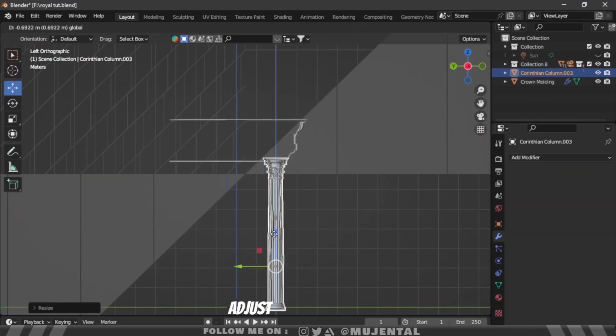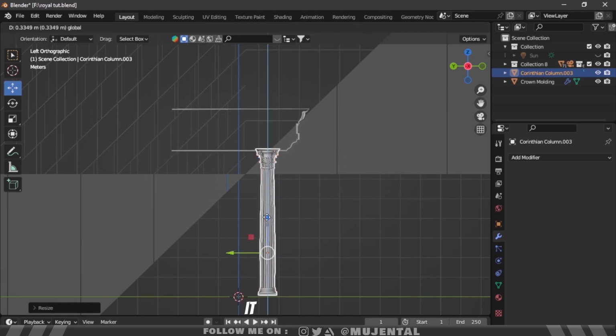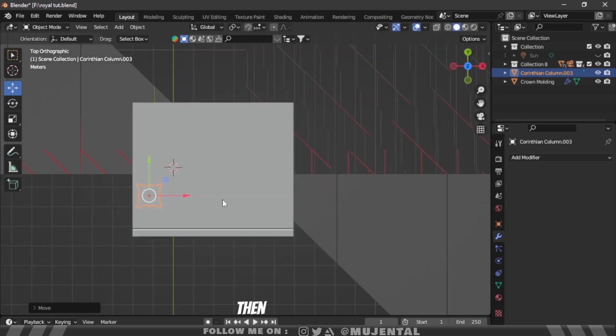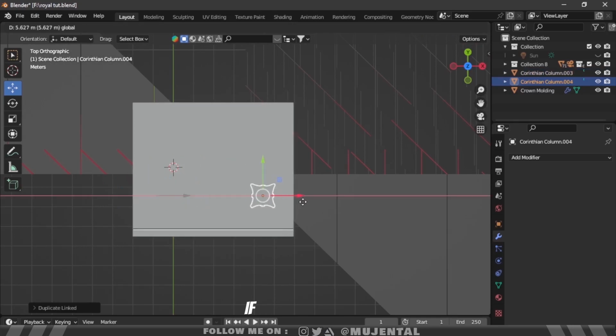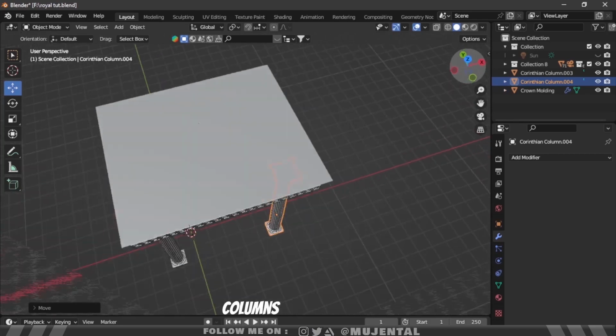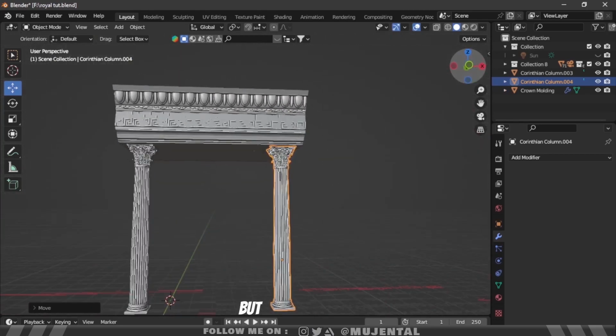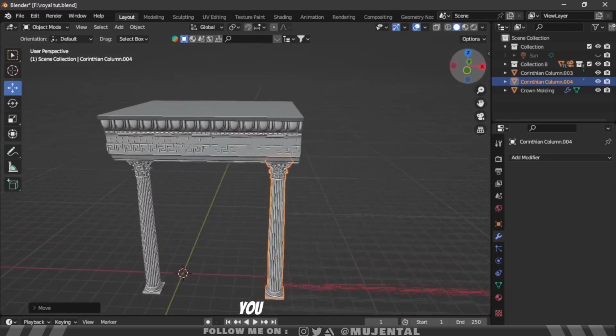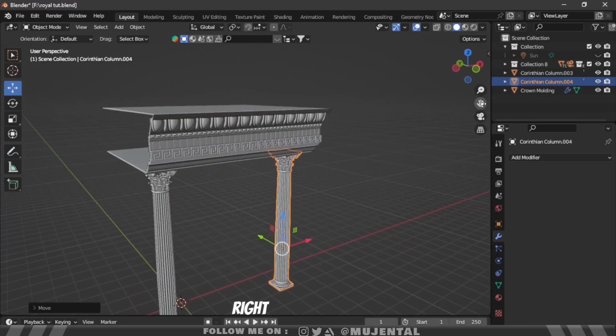Then I will adjust the scale of this column and place it under the structure. Then I will duplicate the column and move it to the right side. If you want these double columns in the hallway, you can place these columns on both sides like I did. But if you want a single column hallway, you can place only one column on the right side of this structure.